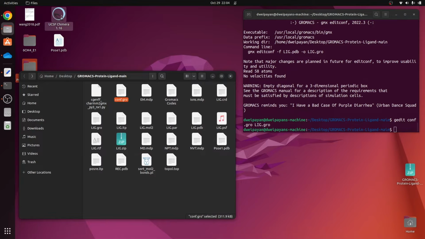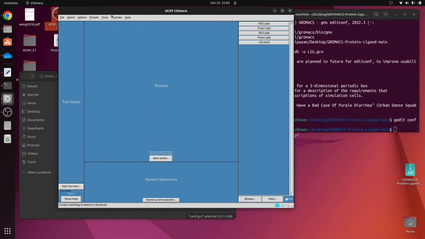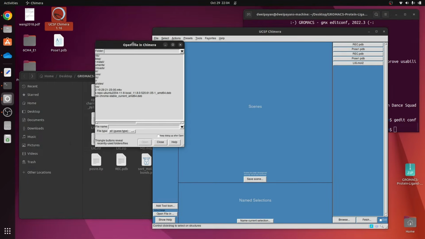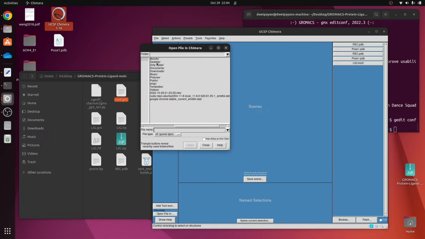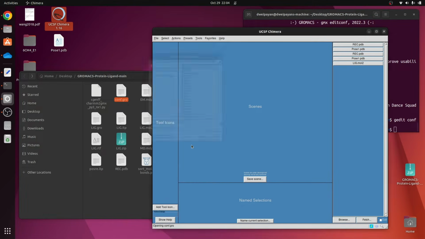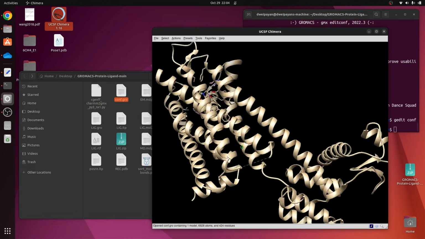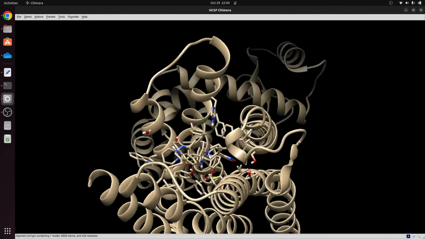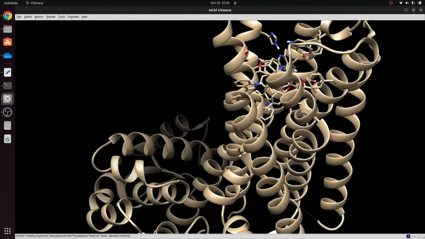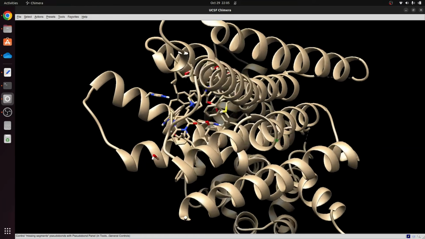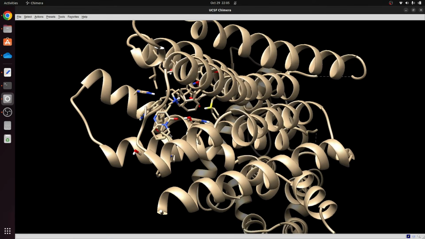So simply open UCSF Chimera and now try to open this conf.gro file. So you just go to File and Open, go to Desktop and go to this Gromacs Protein-Ligand folder, and you select this conf.gro file and press Open. As you see over here, the file has opened properly. Let me just zoom in a little. If there is any error, then your Chimera would not have opened this file. And now as the file is open, it means that till now whatever you have done is perfectly fine.